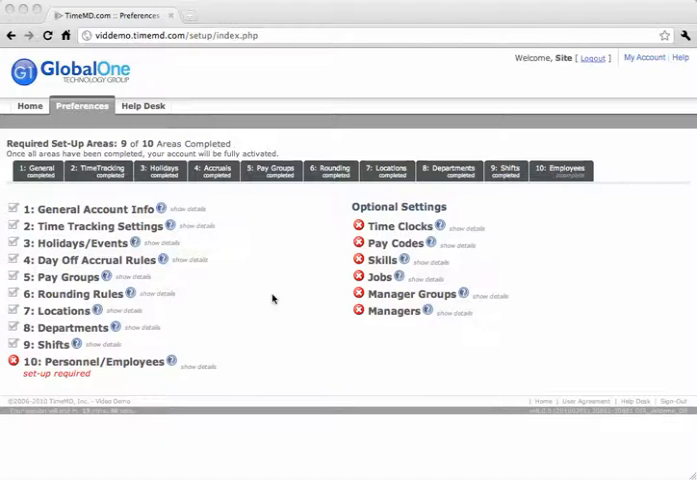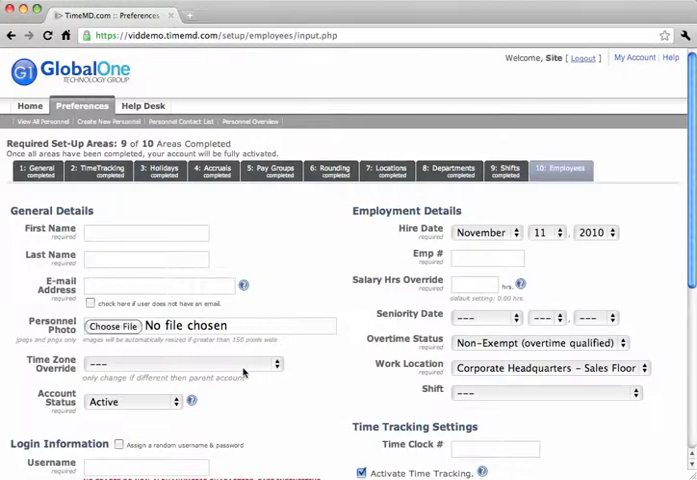We are currently looking at the preferences screen. This is where we can see which steps have been completed and which ones have not. As you can tell here, on number 10, we have our red X implying that nothing's been set up yet. So let's go ahead and click on that and get that finished. Like with some of our other modules, the system recognizes that nothing's been input and will take us right to the input screen, in this case for employees.